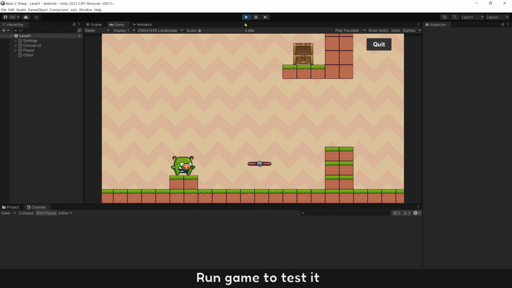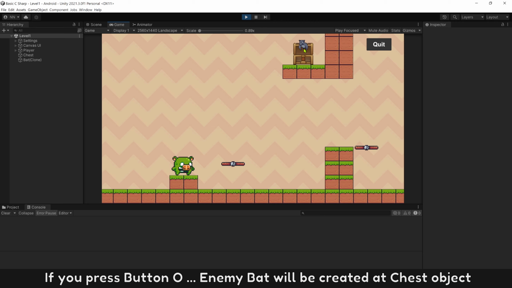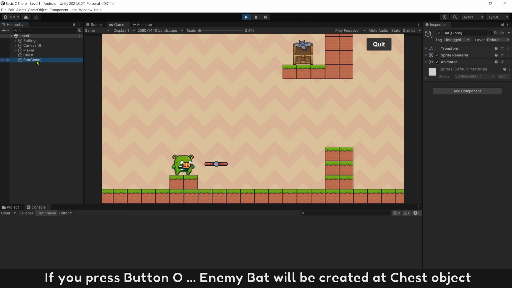Run game to test it. If you press button O, enemy bat will be created at chest object.